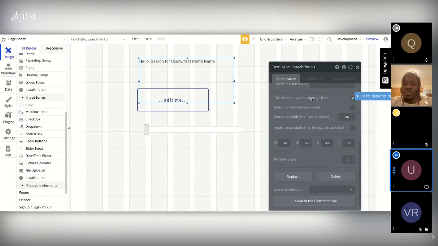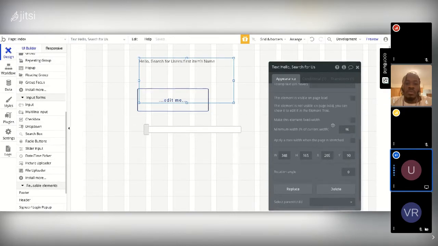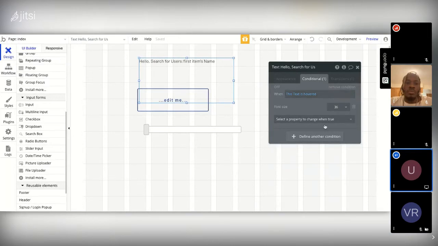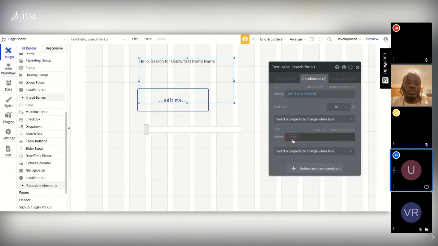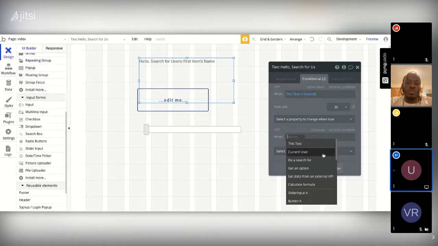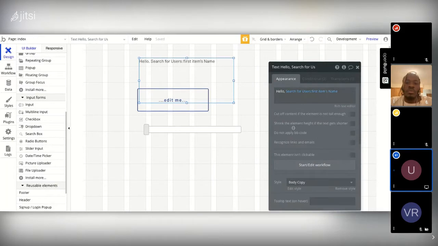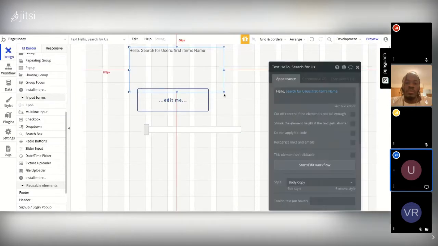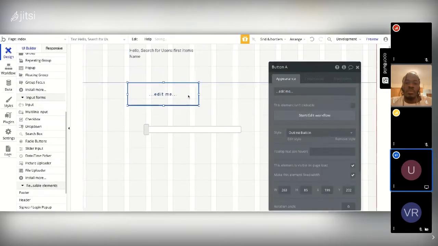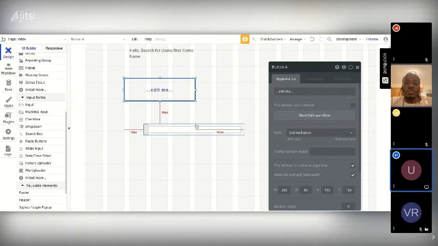So if you want the user to generate some content and you don't want things to appear on the page right at the beginning, you uncheck this, and then you need to use a conditional to make something visible under whatever circumstances are required. And actually, let's not get into that now because we're already half an hour in. So you see text, and I want to shrink this. Button, slider.